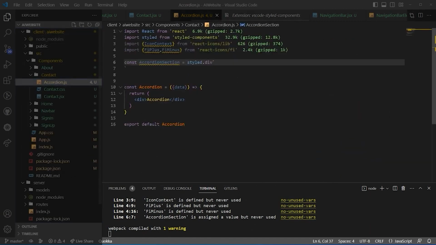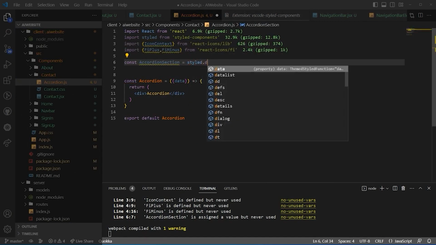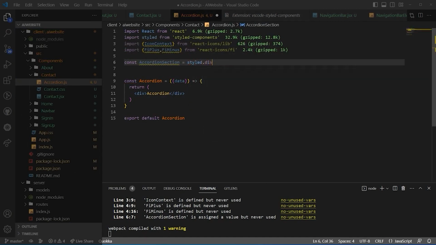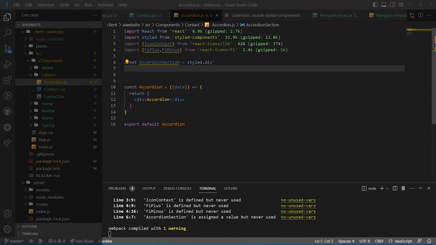So let's go back here. How about if I say styled.div, there we go. Okay, and here, color. Okay, it's not working. Okay, so for some reason my IntelliSense is not working currently. I have no idea why. It says that we're running it, but let's go with display flex.